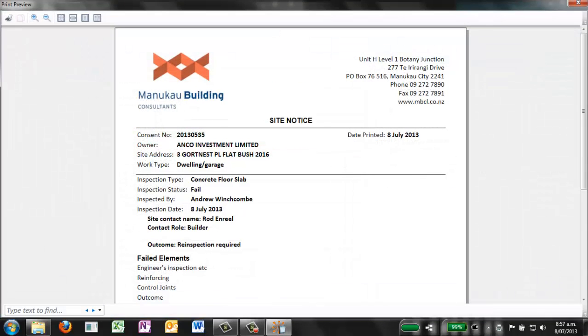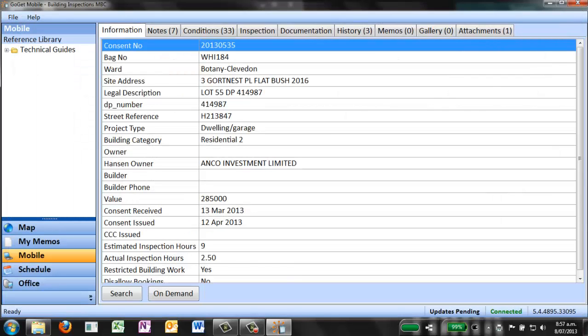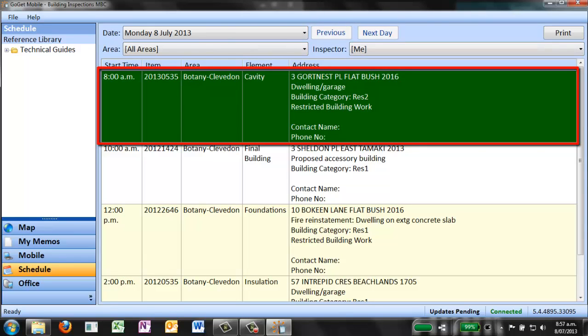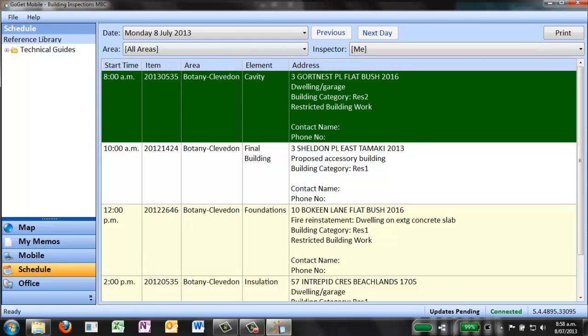This displays the site notice. We then click the print icon, which will display the available printers for you to print to. I don't need a printed copy of the site notice, so I'm just going to close this window. Once we have finished updating a consent, we return to the schedule. Here you can see that the inspection booking we were just working on has turned green, indicating that it has been completed. We can go back into a consent to edit our notes at any stage, as long as an update to Office has not been done.